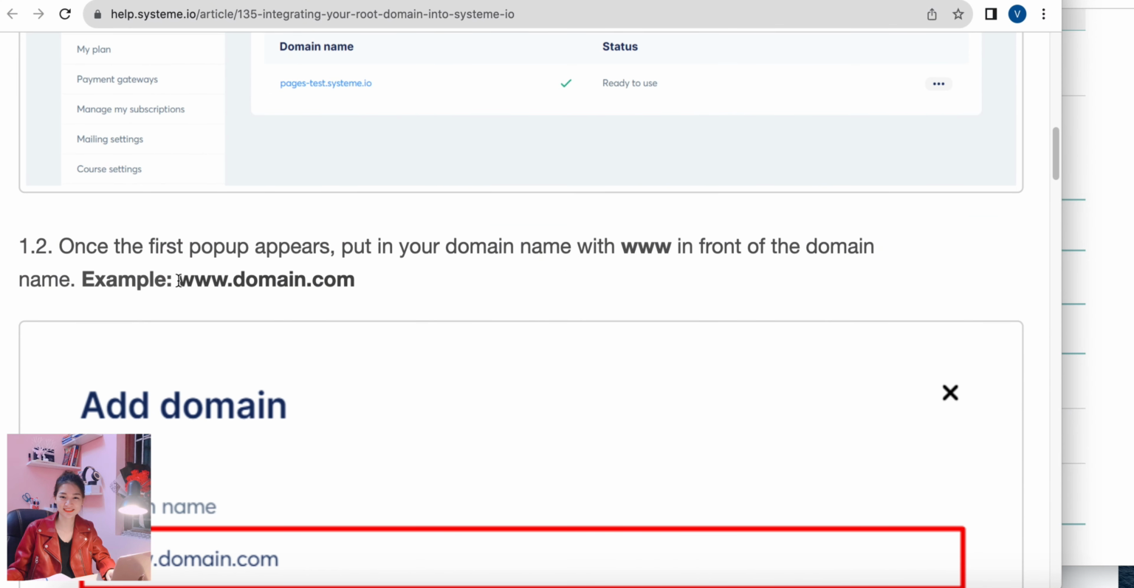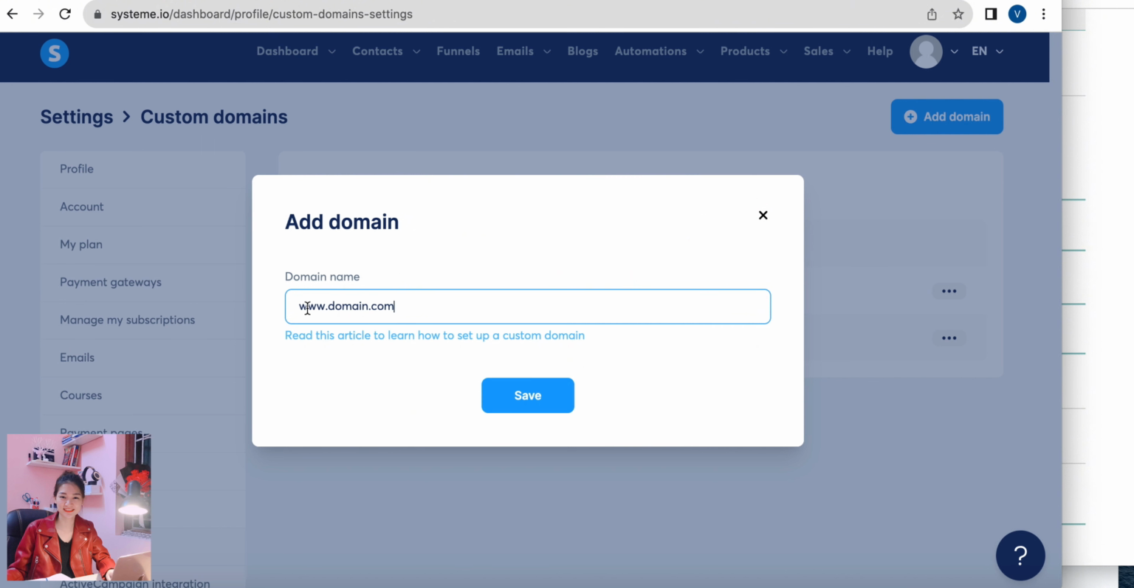So first of all, we need to put our domain name in this form, okay? You need to make sure that you have www.yourdomainname.com. So in my case, it is like this. Then hit save.